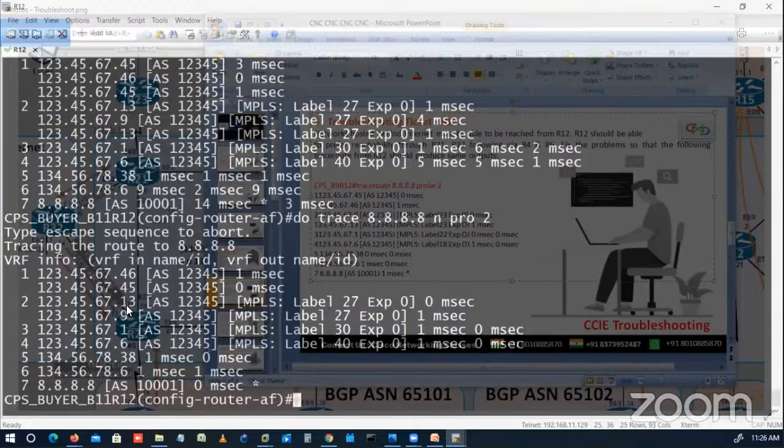46, 45, cool. 39, 1, 6, 38, 6, and finally 8. Okay, so the first traceroute is fine. All good, no problem.